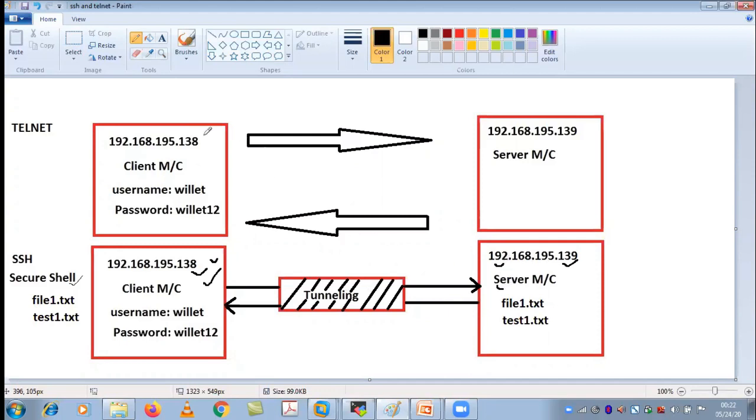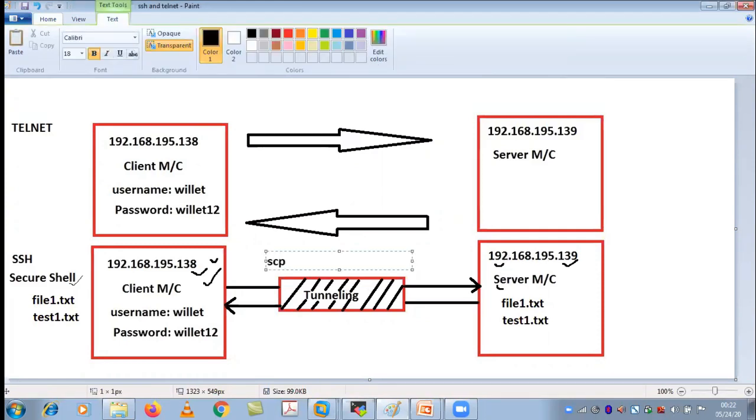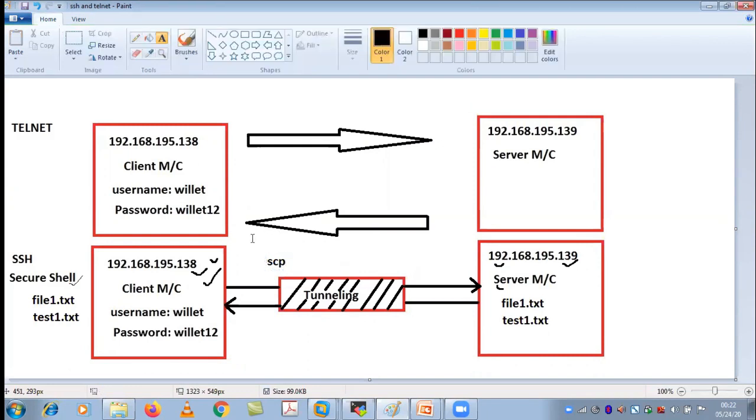We are going to achieve this with the help of the SCP command, which is your secure copy. Now try to understand here. Suppose this file 1.txt is there and a file test1.txt is there, and you want to copy the same file from this server to this server, how can we achieve this, guys? It is as simple as that.